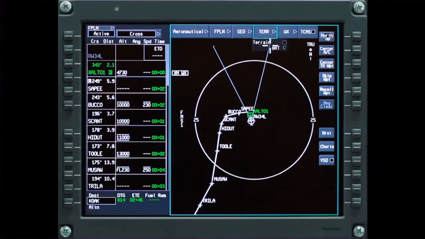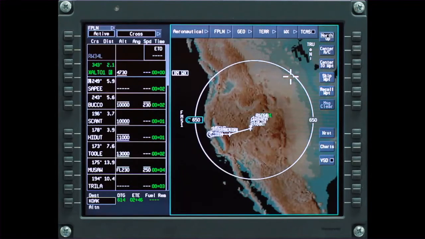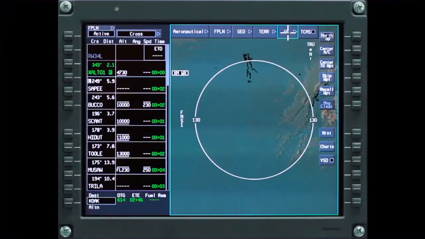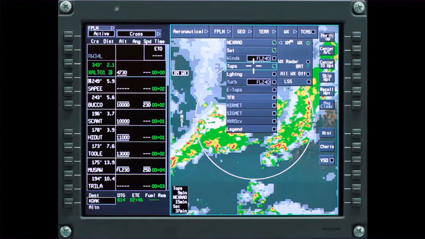Select Terrain to turn the terrain layer on or off. This is general purpose, non-aviation topography, and not from the TAWS database. Use the Weather drop-down menu to control the display of XM Weather, Weather Radar, and the Lightning Sensor System. The XM Weather selection allows for multiple layers of weather data to be shown on the INAV map display. XM Weather is an option.